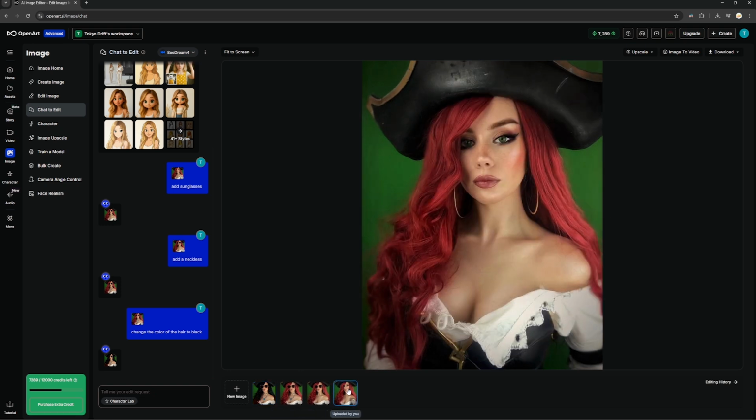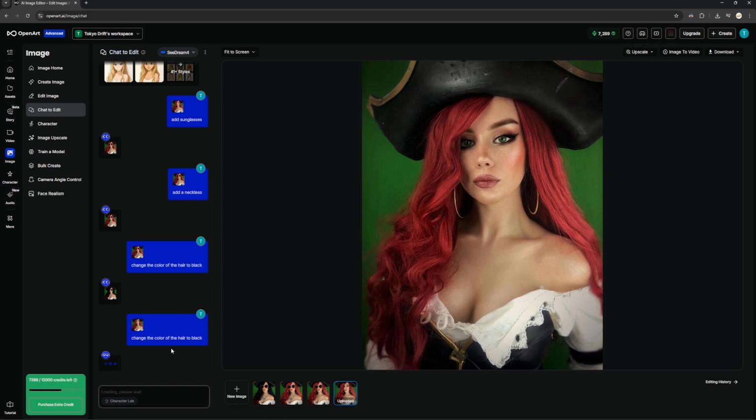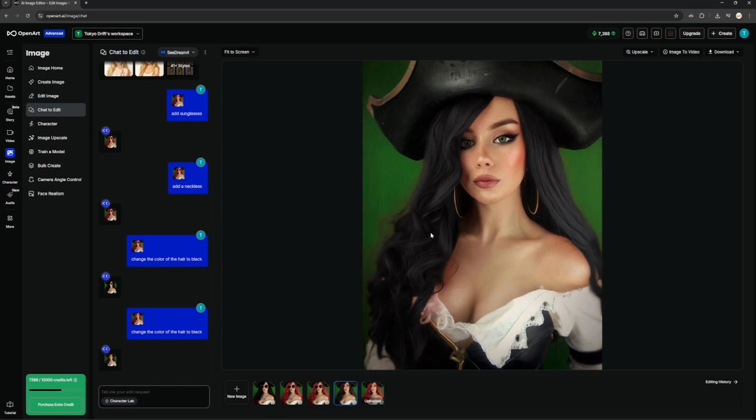If we go to the first one and then try it again. So let's copy this one and add it here and send the message. Damn, that did a really good job. So as you can see, this is how you use the chat to edit.